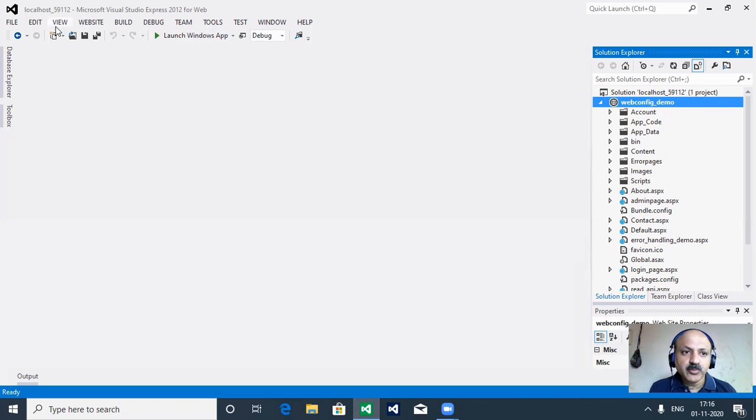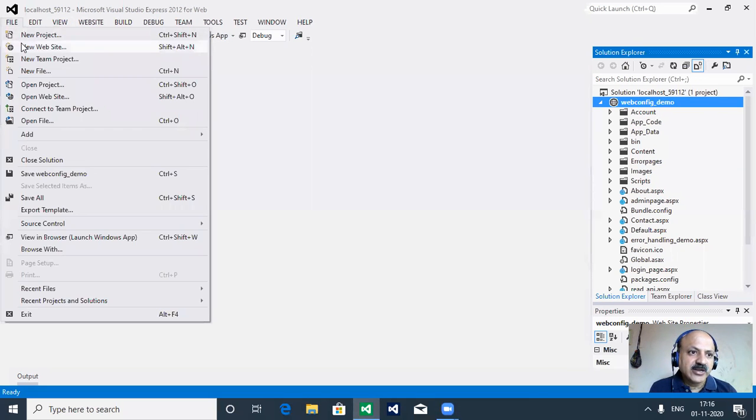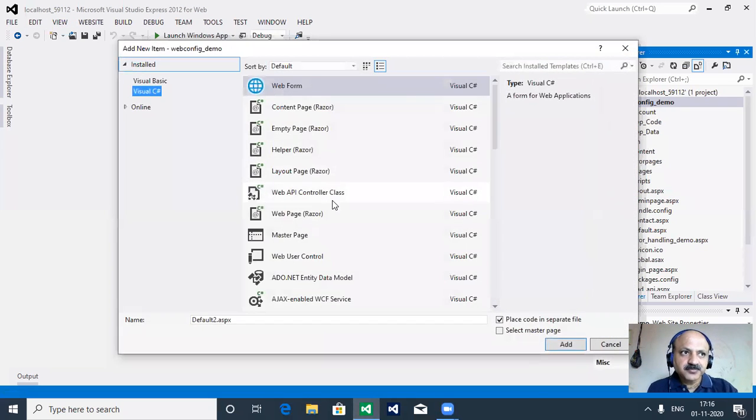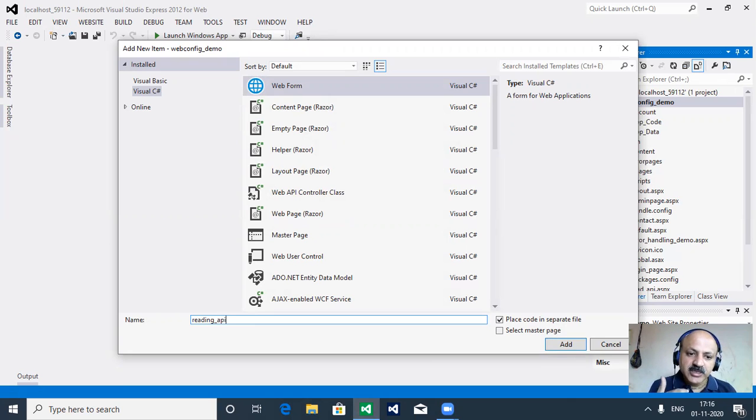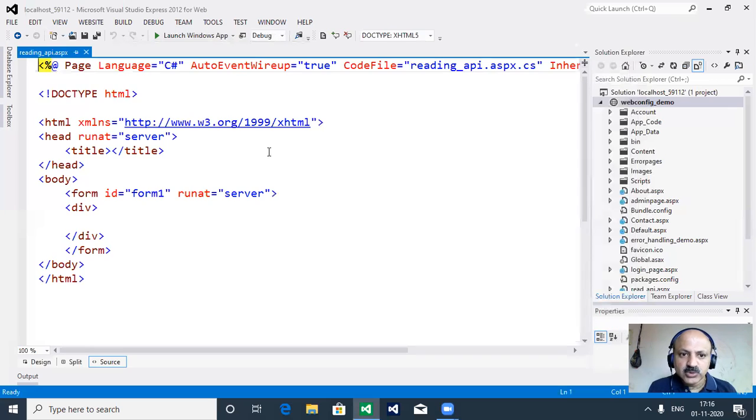website folder is already open. From the File menu we take a new file, the Visual C Sharp web form file, and here we give it a name: reading underscore API. API means application programming interface. Now I press the Add button, and our design is coming.